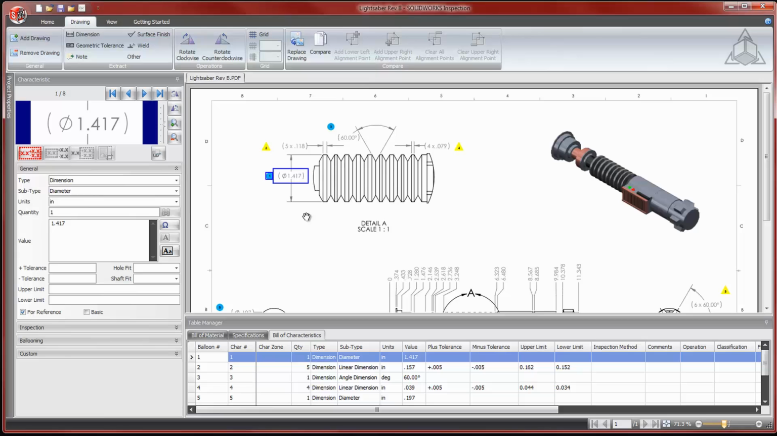There are a few changes between our Rev A and our Rev B drawing. So we'll want to make sure we go through our balloons and check that our values are correct in our build characteristics table. Balloon number one is highlighted already, and we can see that the OCR capture hasn't changed from rev to rev. So we can move on to balloon number two.